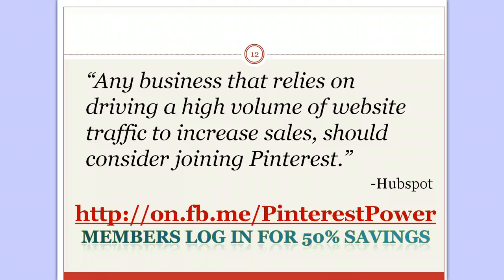So what you should keep in mind, according to HubSpot, is that any business that relies on driving a high volume of website traffic to increase sales should consider joining Pinterest.